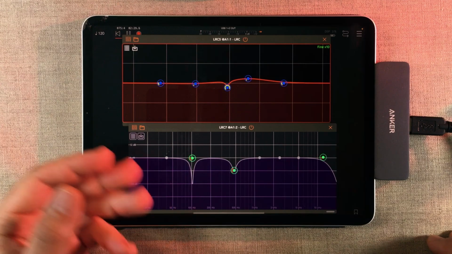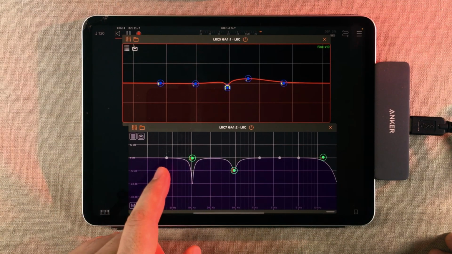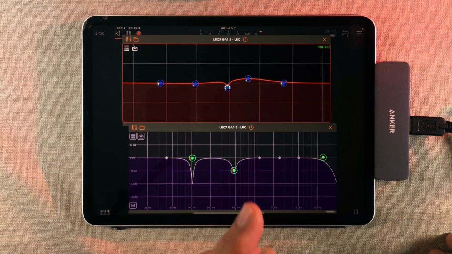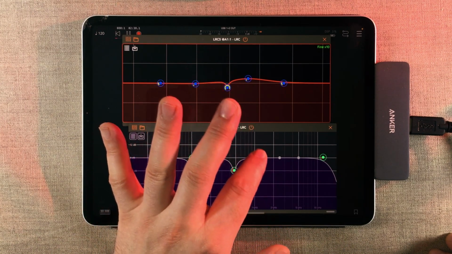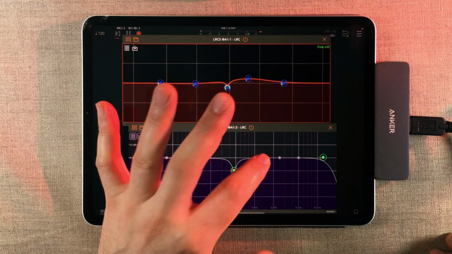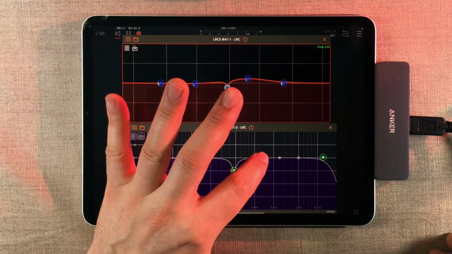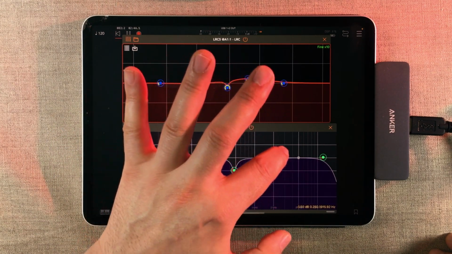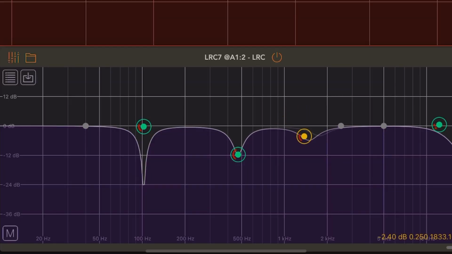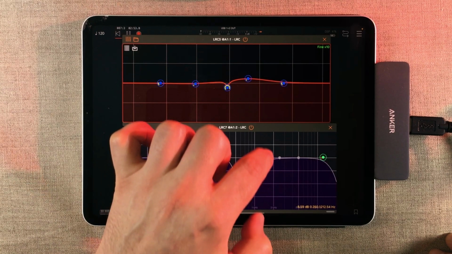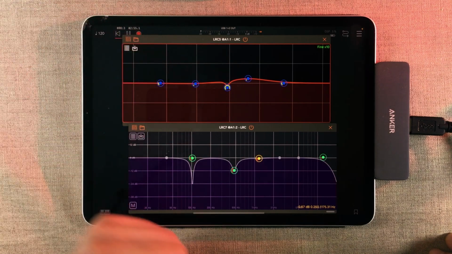Now, if we go down to LRC7, you can see that there are some gray nodes here, and that means that they're not activated. And if I try to drag on them, nothing will happen. But if we double tap on them, we will turn them on, and now we can drag on them. And doing that here feels very different. It's kind of almost as if the node has some inertia on it, like this. So it's very, very different from controlling stuff up in LRC5.